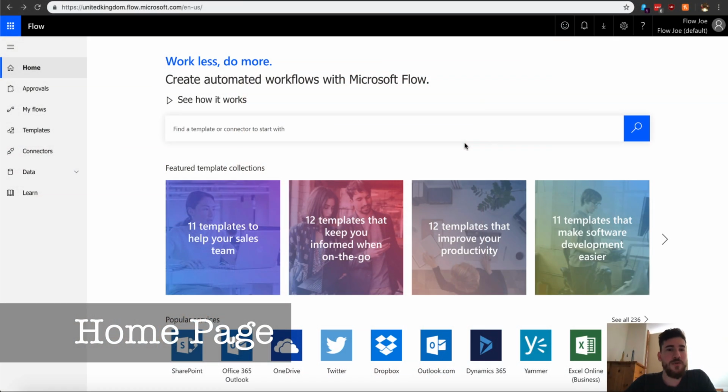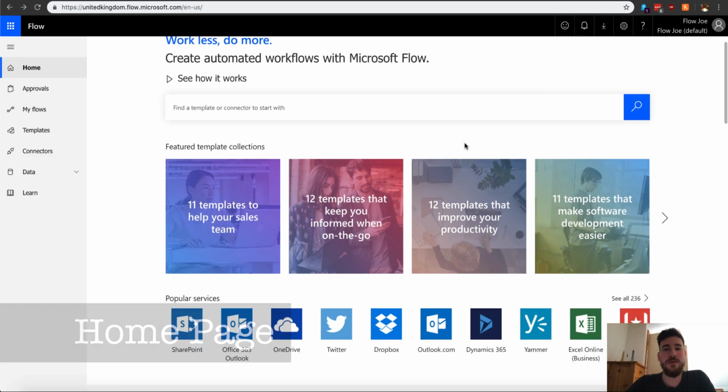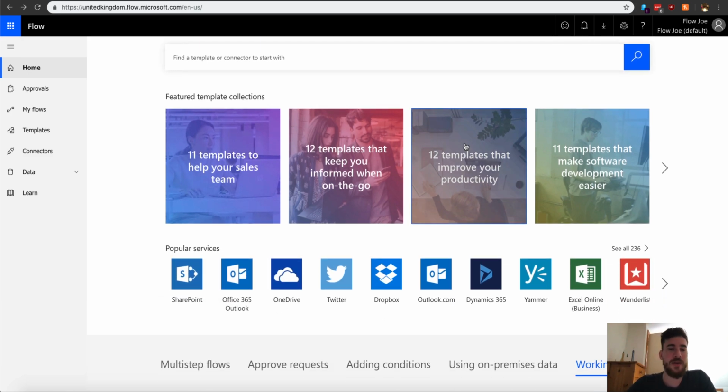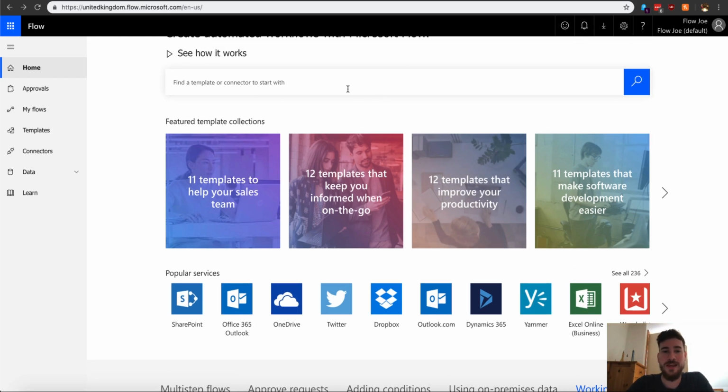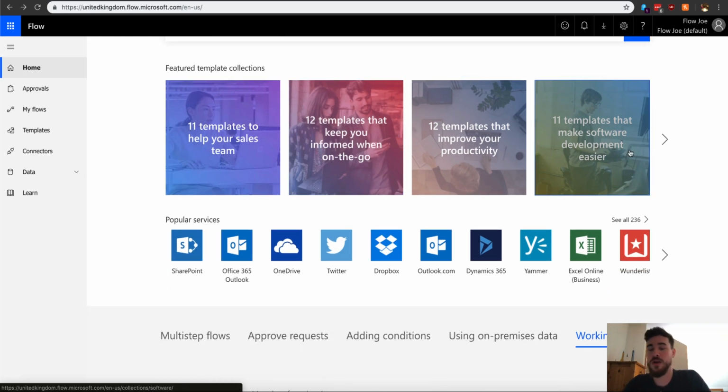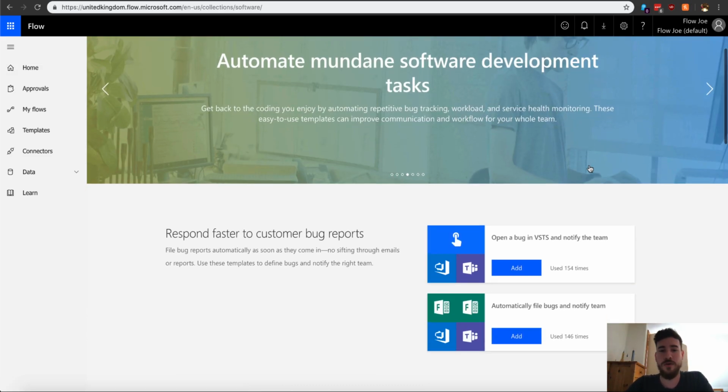Okay, awesome. So we're on the home screen again. Let's have a look in more detail about what we actually have here. So we've got some template collections here. We've got a search bar which we can actually search for connectors and templates straight off the bat. If we have a look at one of these templates, go into it, see what's actually there, we can see what we can do with it.